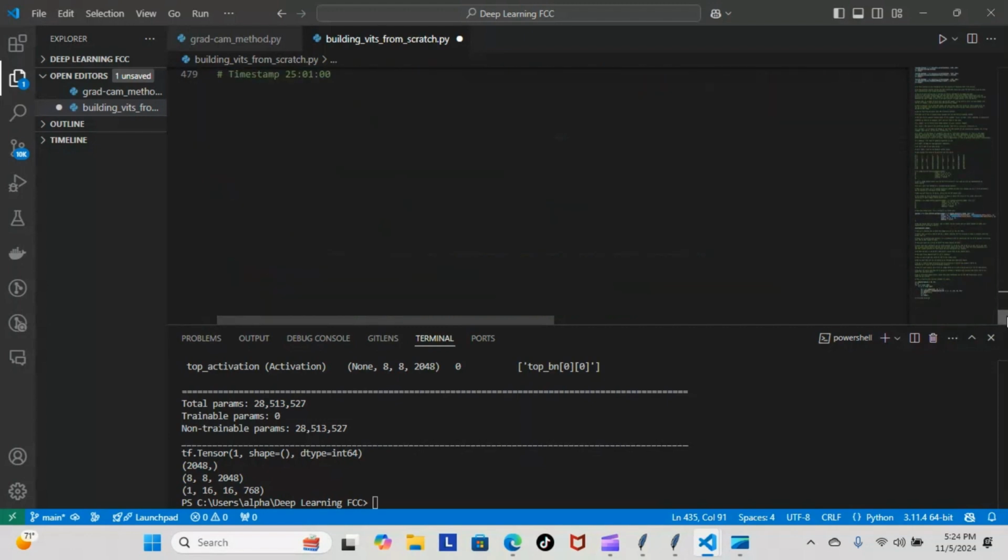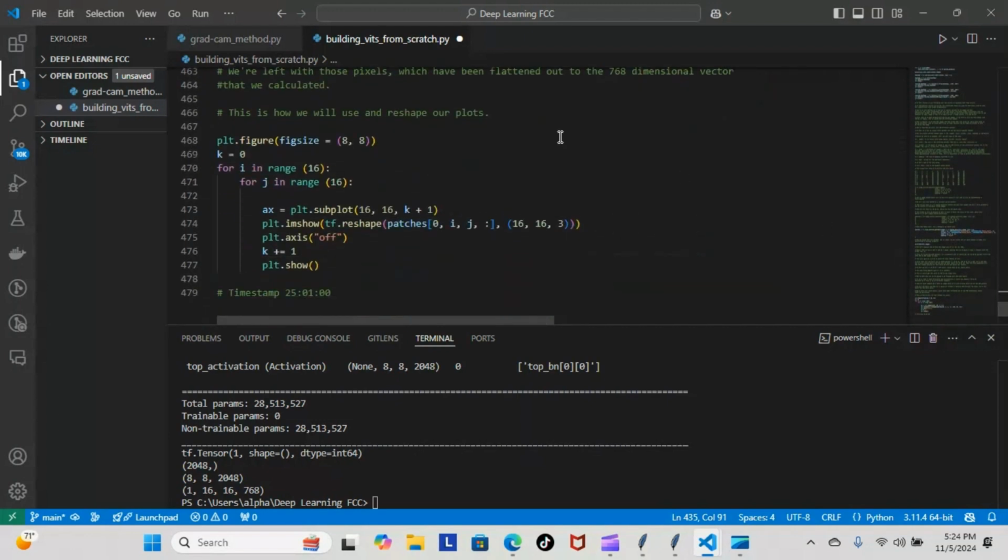The next thing we went over was implementing our code. Our next piece of code, we're going to plot out our images. We're going to do that by using plt.figure, figsize equals 8 by 8. We have our k equals 0. For i in range of 16, we have 16 images. For j in range of 16, 16 images. That's horizontal and vertical. Our axis, plt.subplot 16 by 16, k plus 1.